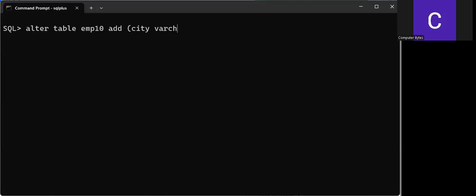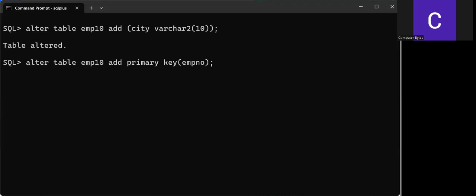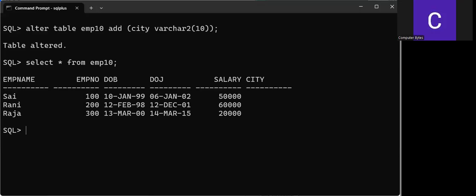City is the column I am adding, as varchar2 with a size of some 6 or 7, whatever, and I am closing this. Now the table has been altered. Now I am selecting. You can press the up and down arrows to see the previous commands. If you press the up and down arrows, you can get the old commands you worked out.